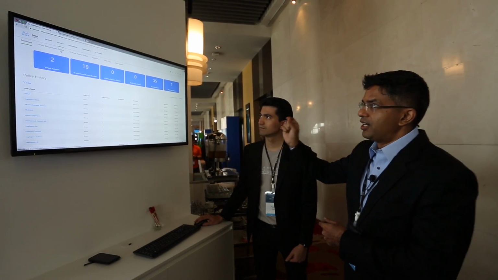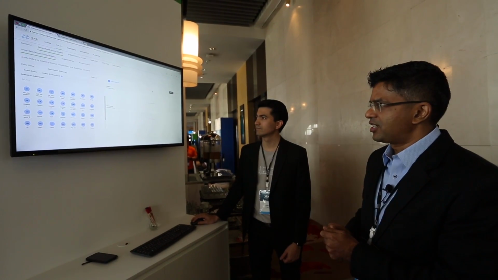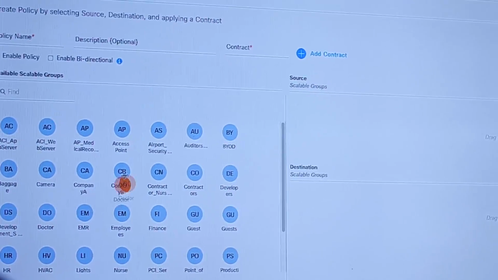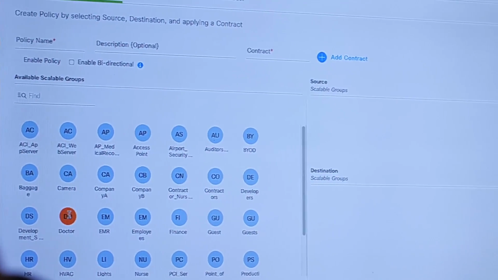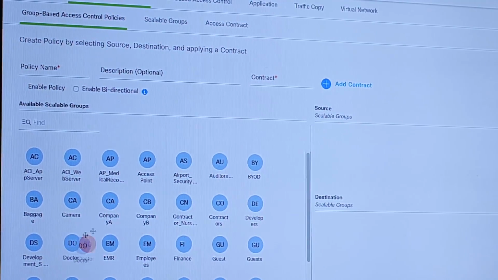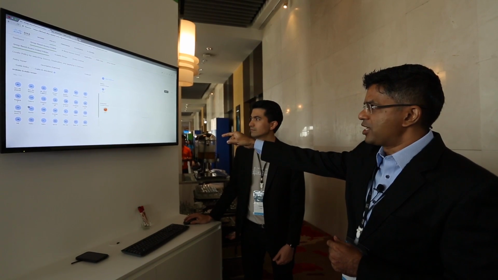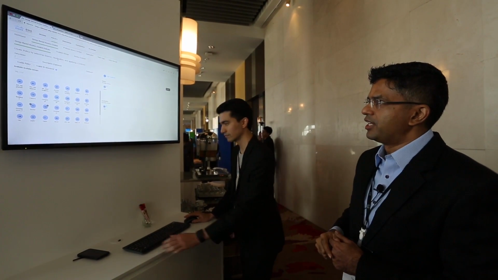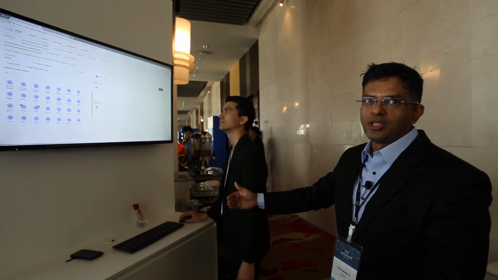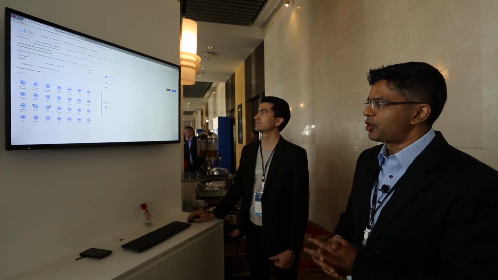Okay, here we need to create a policy where a doctor has access to EMR servers, right? So previously we had to go through a lot of CLIs, configurations, like specific box configurations and all. But here we just drag and drop the users and other entities. As you can see, we drag the doctor, we drag the EMR server, and we quickly created the policy. And this policy gets rolled out throughout the network, right? No need to touch the individual boxes. That's how we have simplified the automation.